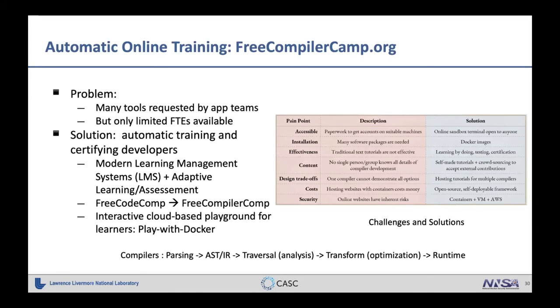And finally, we build the tools, and we feel like there are too many requests from our application team, so we cannot really do everything on our own. So we have to think about the training pipeline. We want to train summer students, train new members of our group more efficiently. So we are looking into this online sandbox terminal system, so people can easily access the development environment.